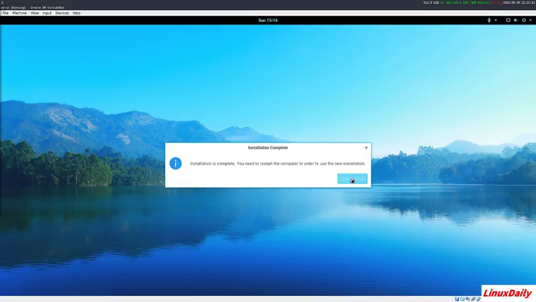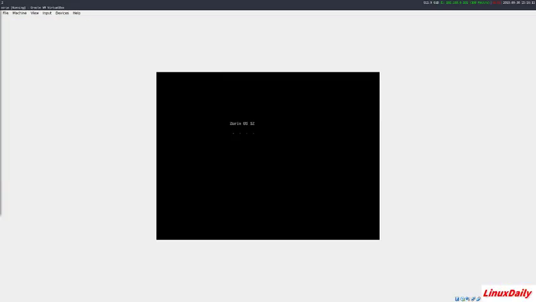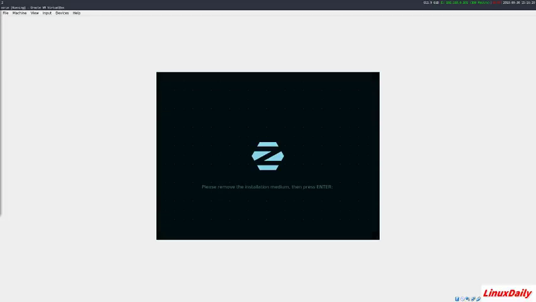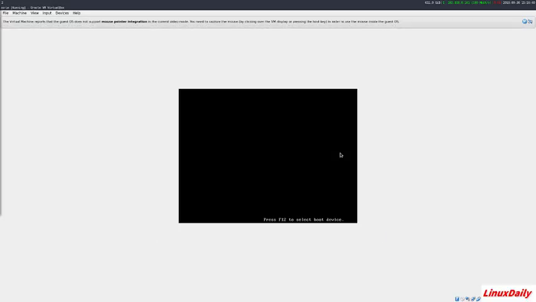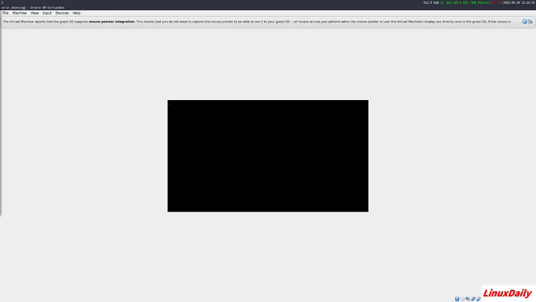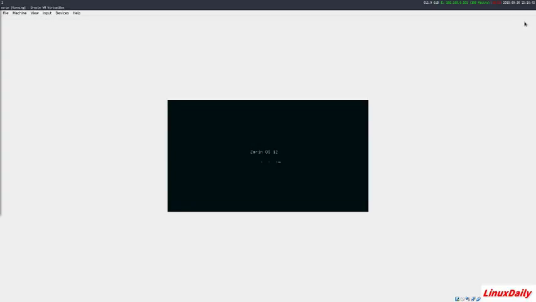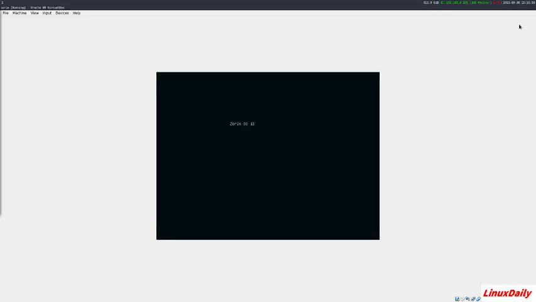So we're going to restart. Here's our Zorin OS boot screen, probably. Alright, no, actually. Remove the medium, and then press enter. So what that means is I'm going to go here, optical drives, and remove. Well, it looks like it automatically removed it, so there we go. That was nifty. So it's going to boot back up. These messages always make me angry. They pop up every 2 seconds. So we are booting into our system.